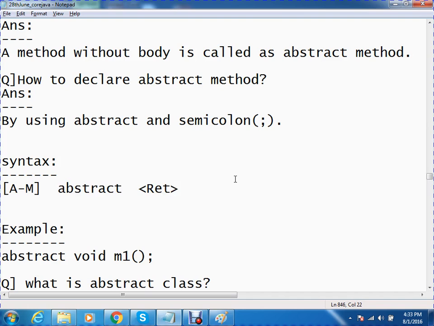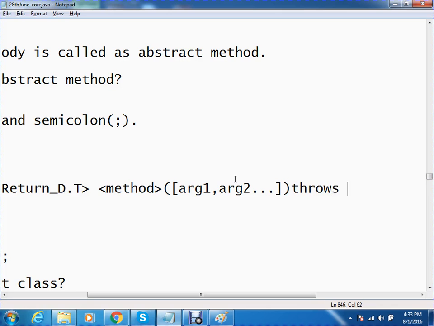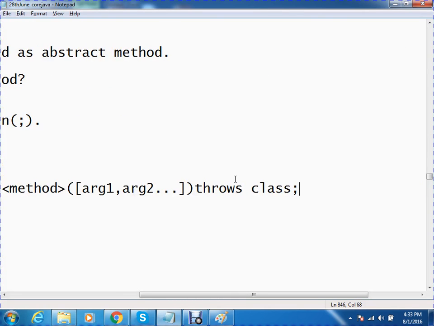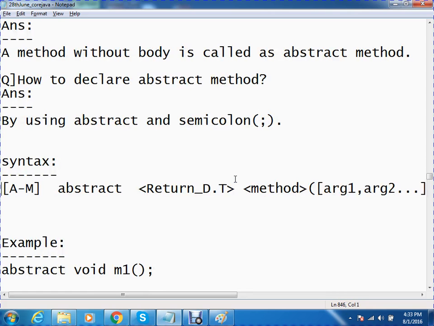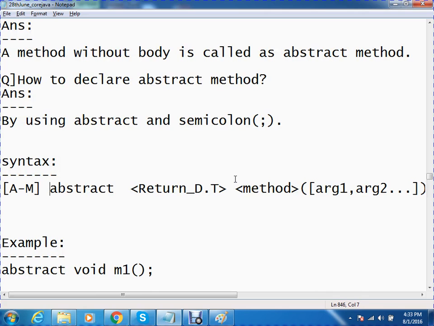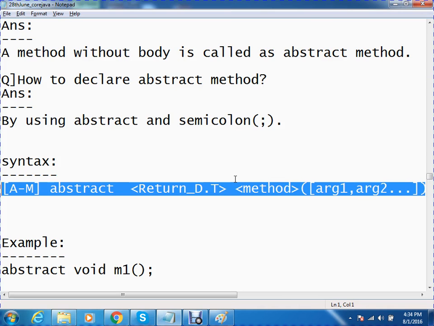Now you can have a return data type, the method name, and any number of arguments, and a throws clause. And it should end with a semicolon. No body. Please make sure there is no body. Very, very important.